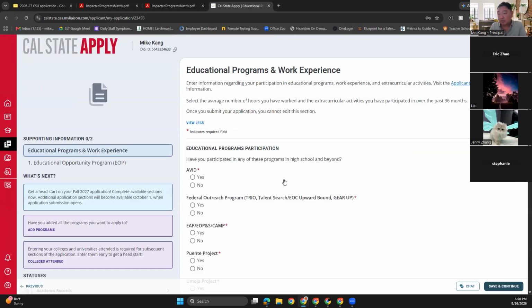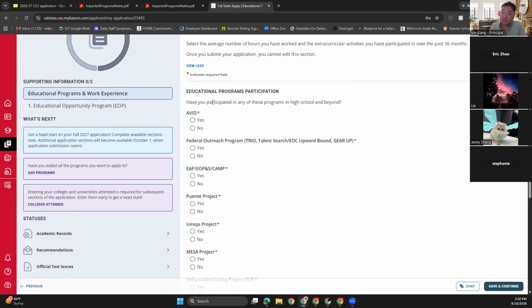Okay. So supporting information is where you put how many activities you have done. But not as in depth as Common App or UC App. That's the beauty of it. Cal State makes it so simple to apply to college. So here you go. First question, have you participated in any of these programs in high school and beyond?